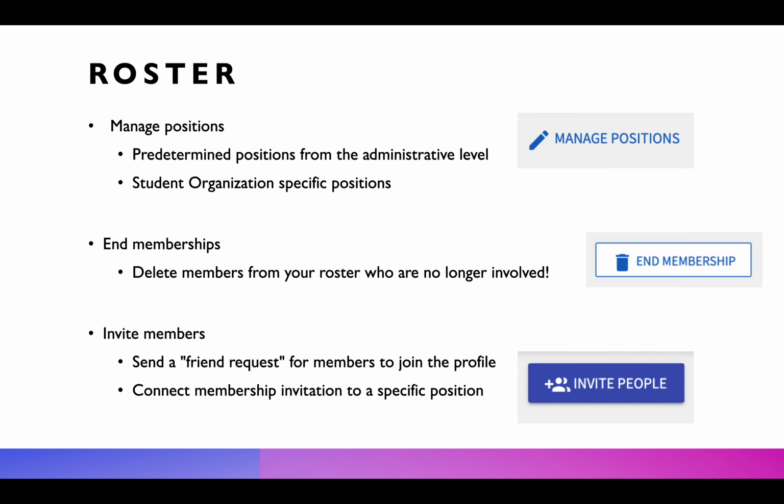You can connect membership invitations to a specific position. So let's say that Sally Sue is going to be your events chair, you created the position through manage positions, and then you went down and added her as a friend to the profile, you can then connect her directly to that position. I promise some of this might not make sense because we're just seeing a profile here, but if you go back and watch this presentation, specifically for the roster, and you follow along with some of the keywords that I'm using, you'll completely understand what I'm talking about.